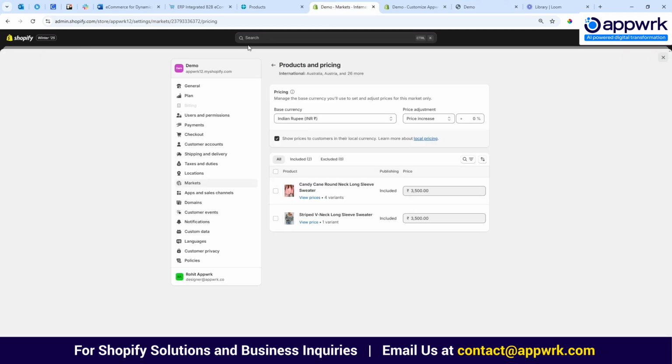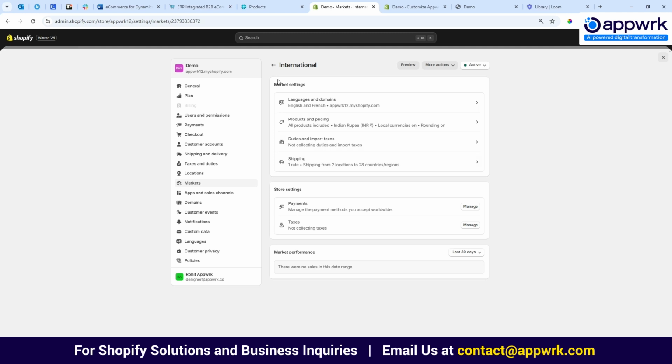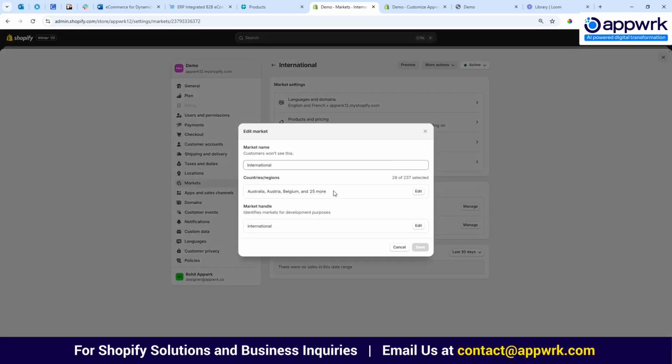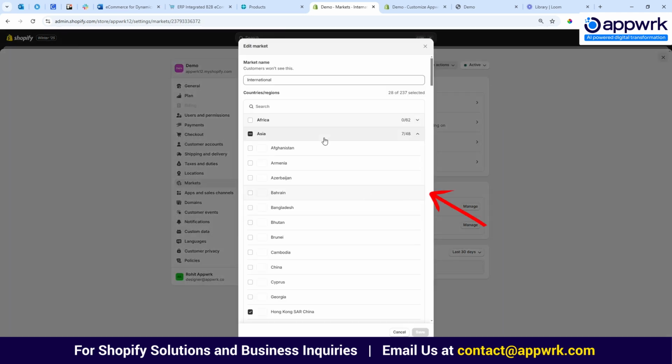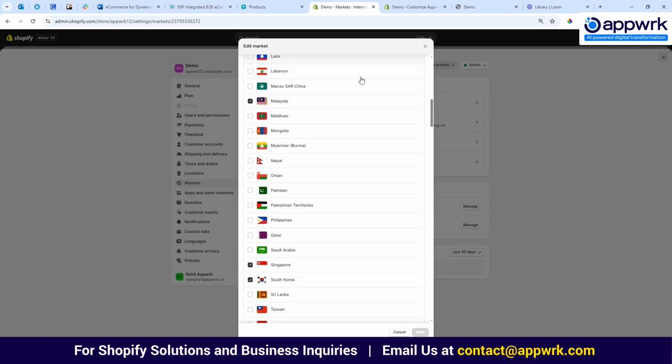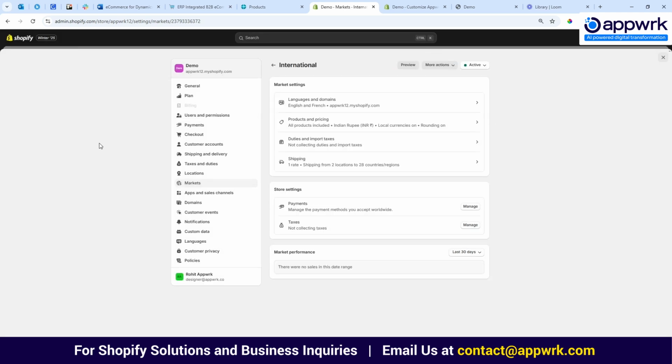Basically it comes from the markets. You need to add the countries in the market to have the option for all the currencies that you have. So you can edit the market, you can select the countries from here, and you will have the currencies on the front end for all the countries that you've checked for. So that's how you do the currency activation in your Shopify store.